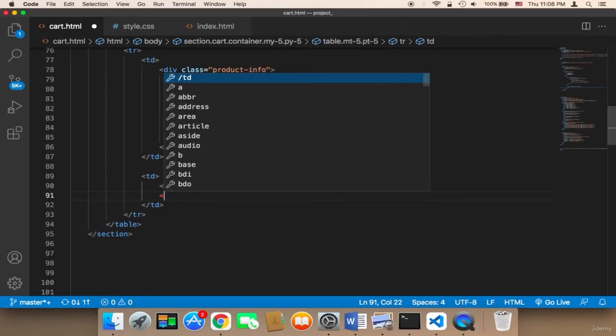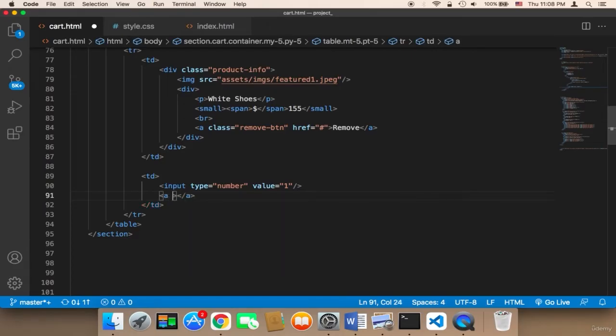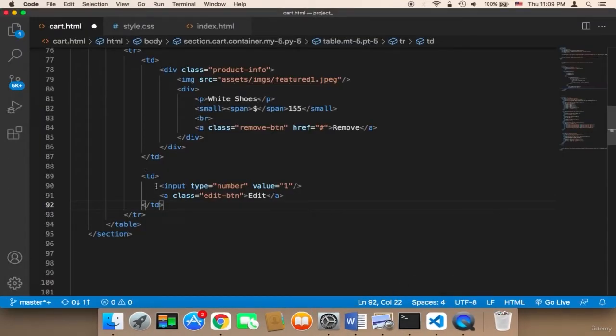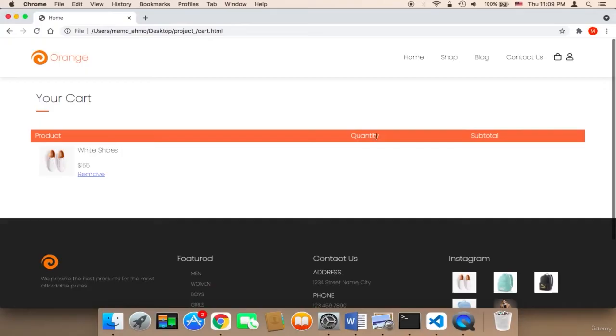The default value is going to be 1. And then I'm going to add here an a tag, and this a tag I'm going to give it a class called edit button. And here I'm going to say edit. And then below this edit, I'm going to display the price. It's not going to be below it. It's going to be on the right side. So this TD will be displayed underneath the quantity, whereas the price is going to be displayed underneath the subtotal.